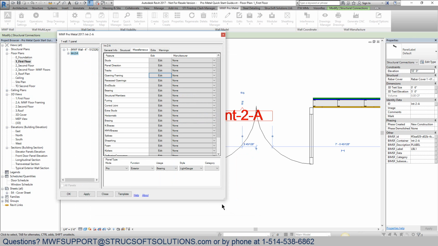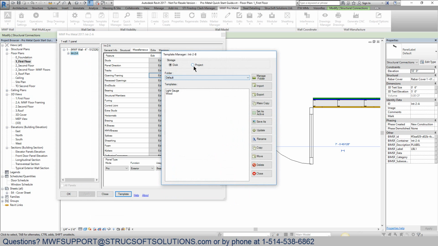Perfect. Close it down. We apply these changes to this individual panel. We say template, and save as.